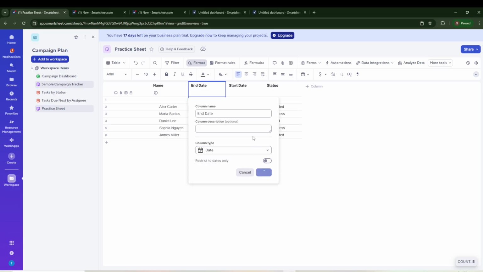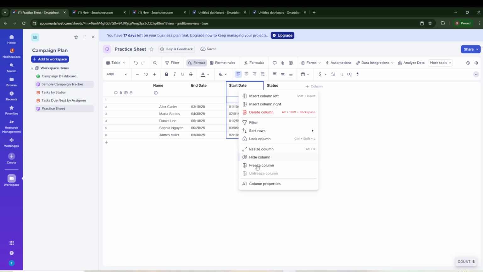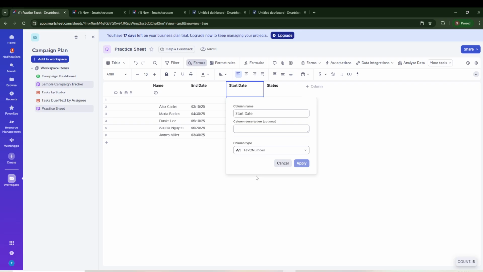If you prefer working with duration instead of end dates, just make sure your start dates are accurate and keep your durations consistent so the timeline calculates correctly. Also, try to keep your date formats consistent across the sheet to avoid display issues later.